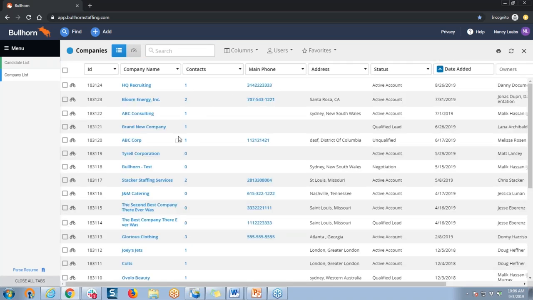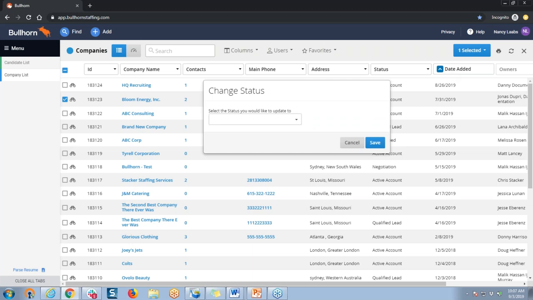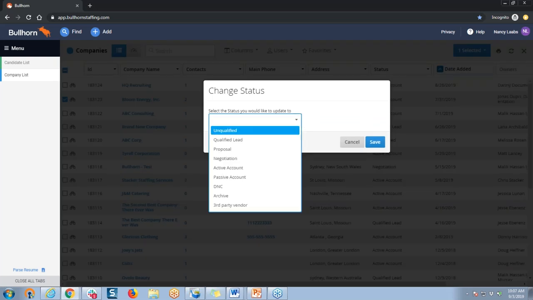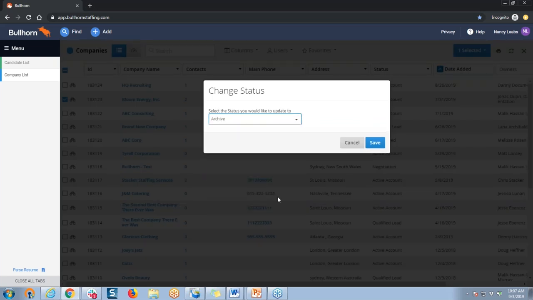So I'm looking at a complete list of all the company records in my database right now. And I'm going to select one of these companies that have at least a couple of associated contacts, like Bloom Energy here. So if I select the checkbox to the left, I am able to come here, if Bloom has gone out of business, and change its status. And just like with the candidates, we have an archive status. Then I would just need to save that update, of course.